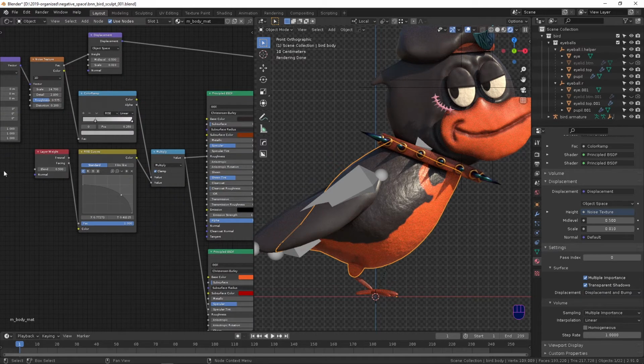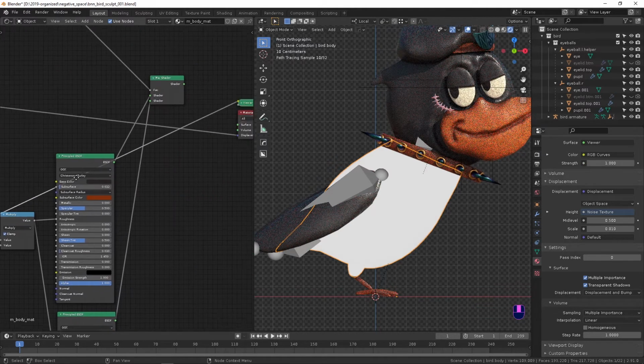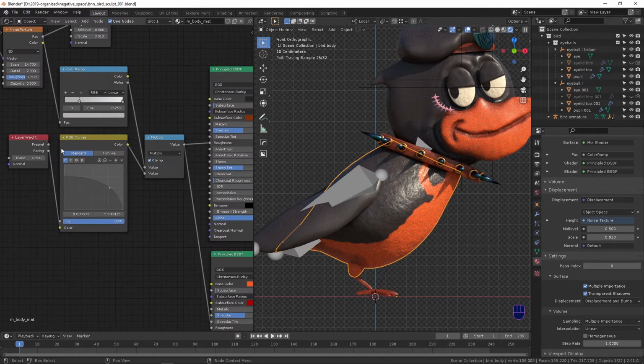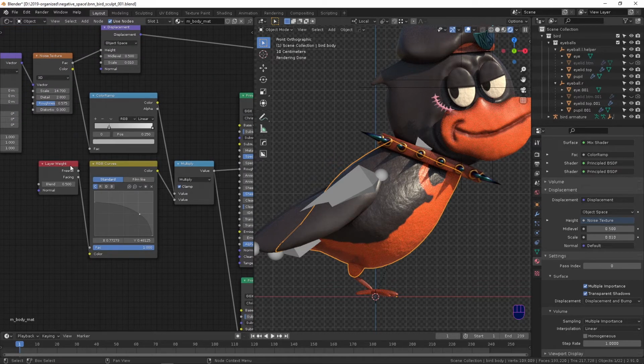Another thing I did here that might look foreign is the Fresnel from the layer weight going into an RGB curve. I watched some tutorial that said this is a good way of getting Fresnel roughness for your principled BSDF. I don't know how much of a difference it makes, but it is a nice step. It's another level of control that you can have over your materials.